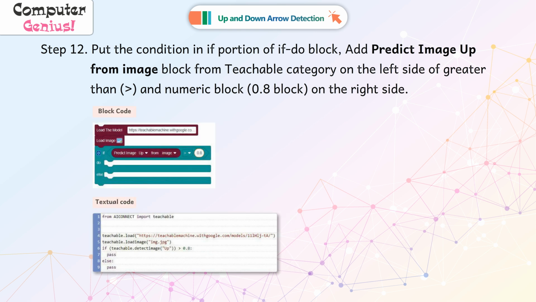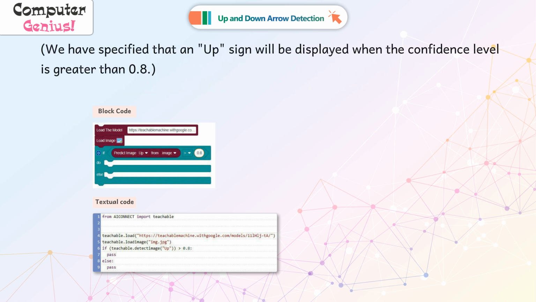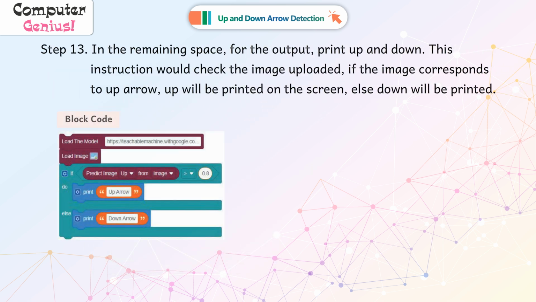Step 12. Put the condition in if portion of if-do block. Add predict image up from image block from Teachable category on the left side of greater than and numeric block 0.8 block on the right side. We have specified that an up sign will be displayed when the confidence level is greater than 0.8. Block code. Textual code.